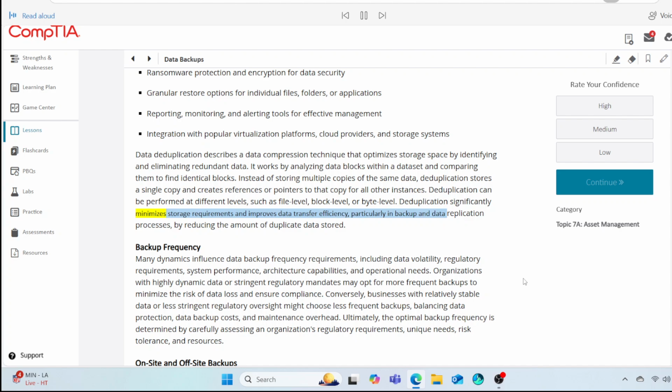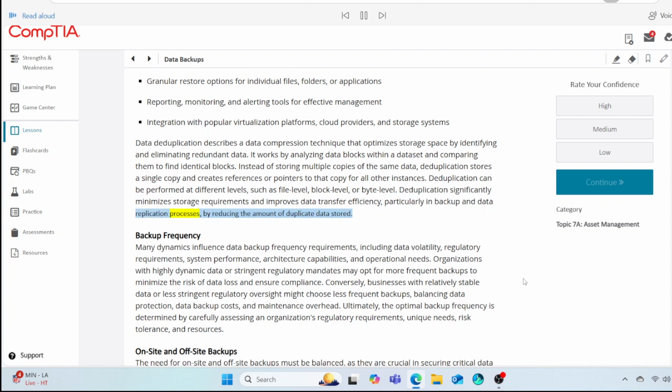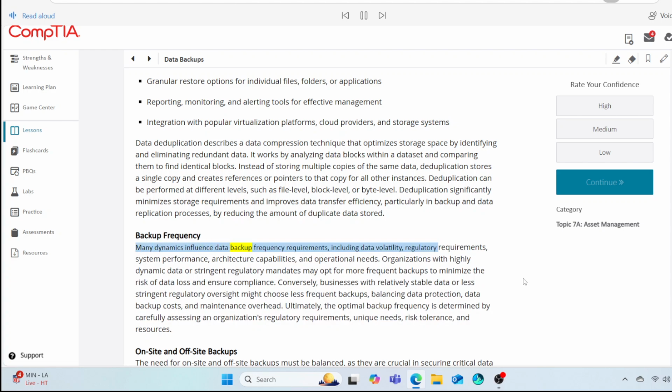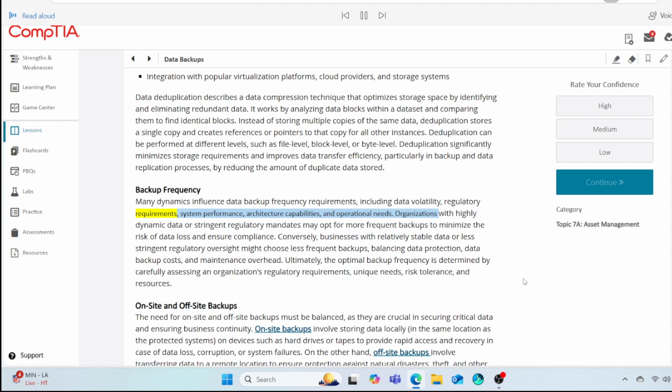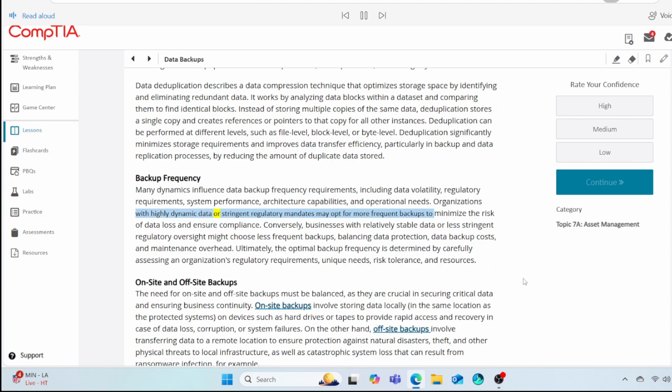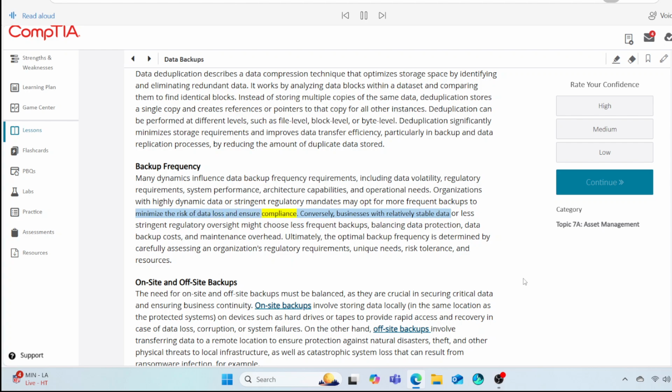Deduplication significantly minimizes storage requirements and improves data transfer efficiency, particularly in backup and data replication processes, by reducing the amount of duplicate data stored. Backup frequency. Many dynamics influence data backup frequency requirements, including data volatility, regulatory requirements, system performance, architecture capabilities, and operational needs. Organizations with highly dynamic data or stringent regulatory mandates may opt for more frequent backups to minimize the risk of data loss and ensure compliance.